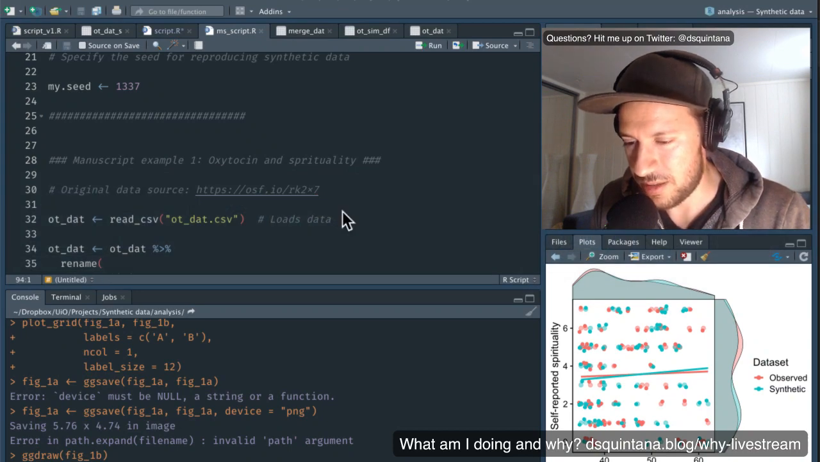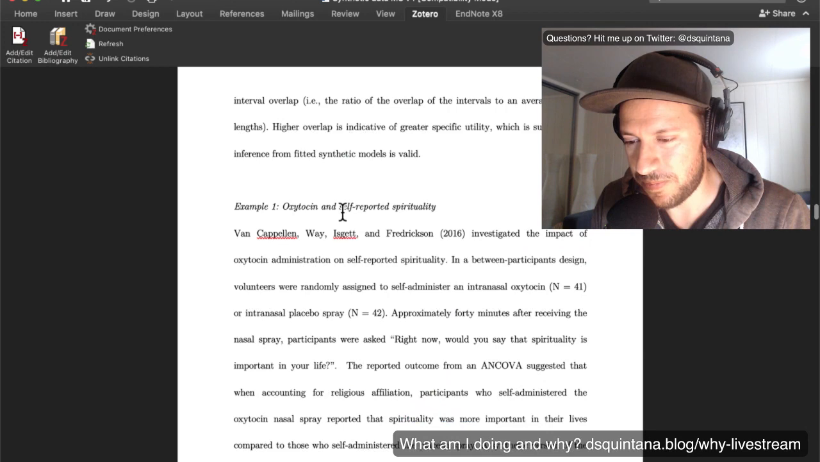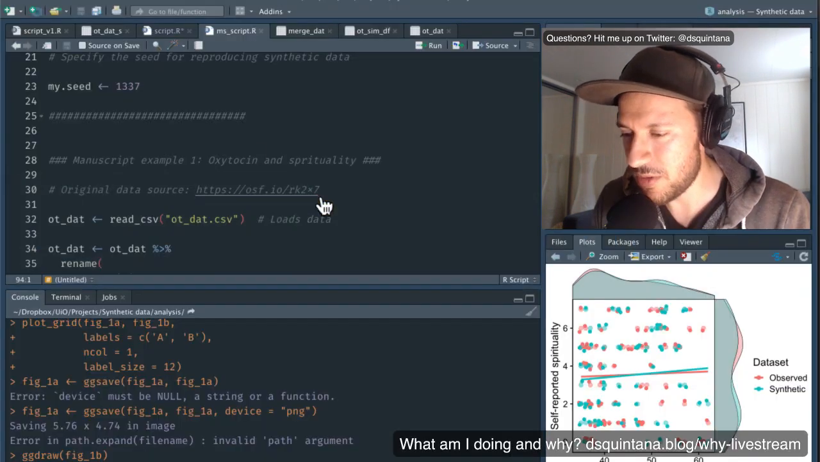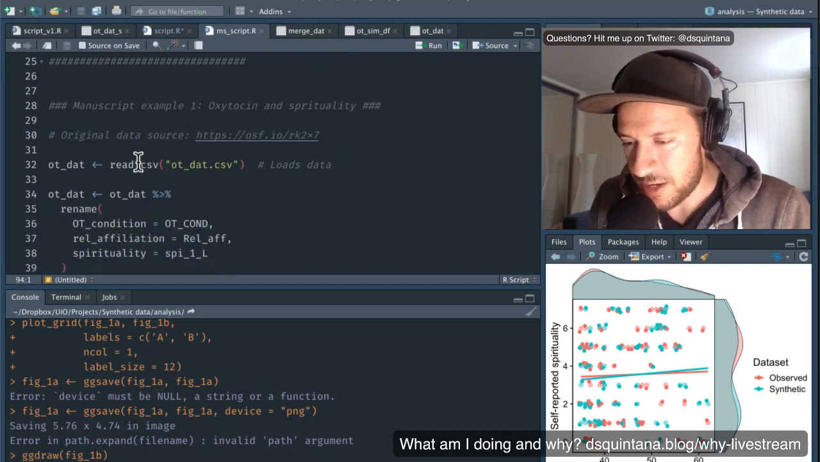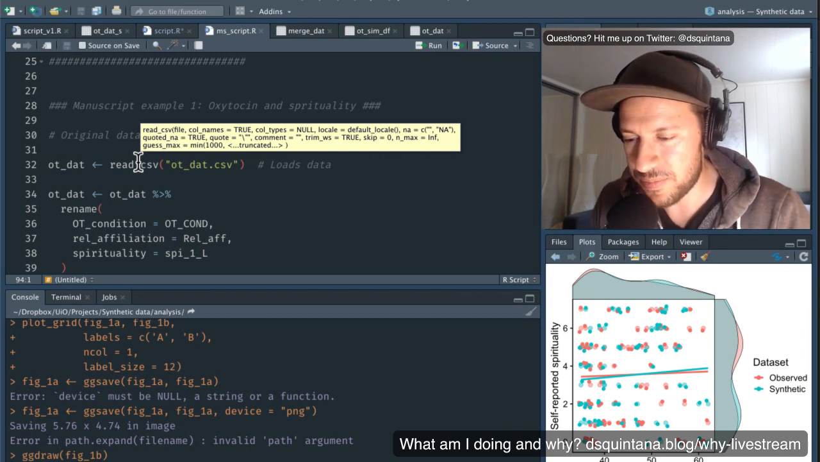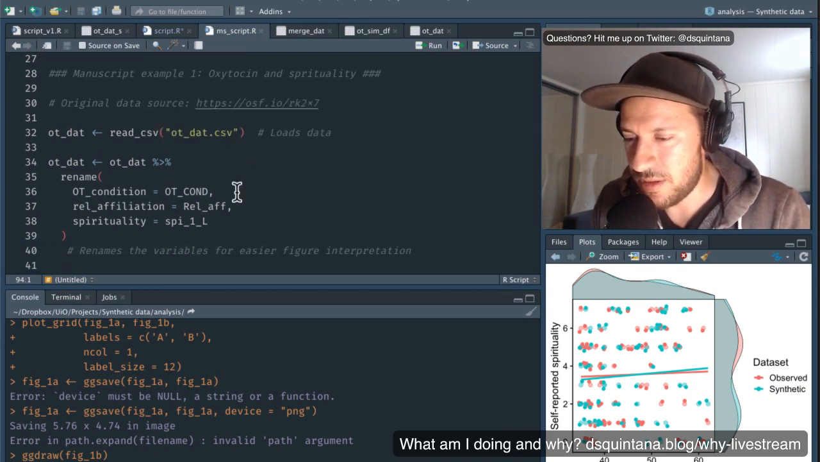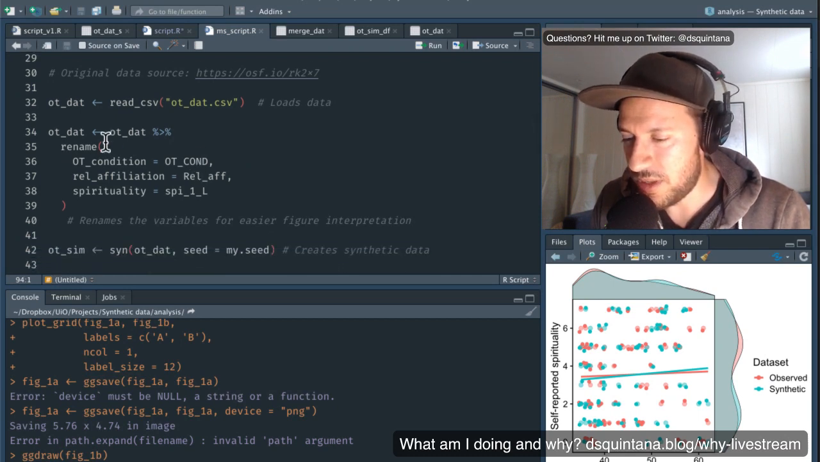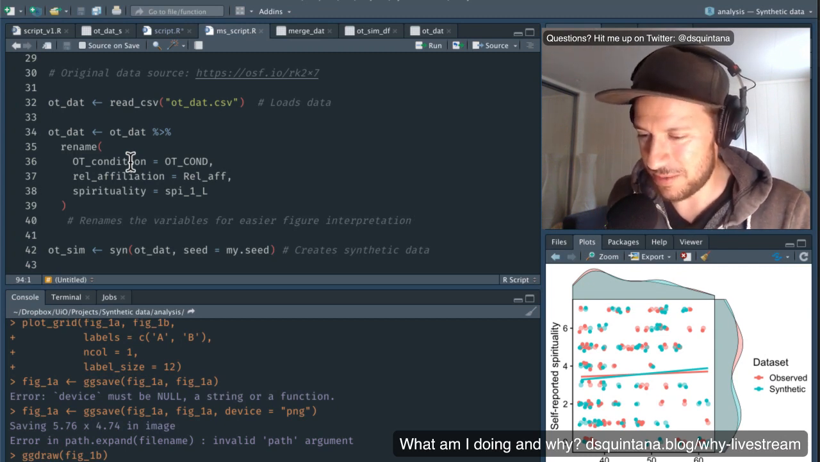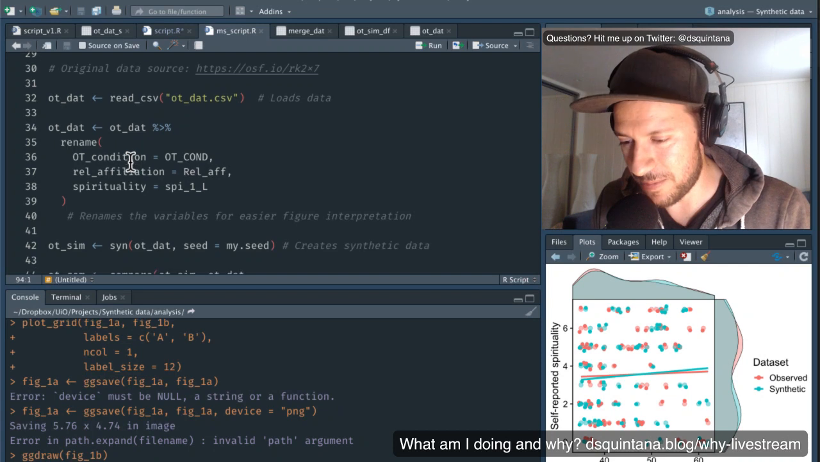the first example here. Let's switch across to Word, which is oxytocin and self-reported spirituality. All right, let's go back here. So we read the data set in, and I'm going to post the data set, which is already public, within the Open Science Framework project that I'm going to eventually do. And then what I'm doing here is I'm renaming some of the variables just to make things a little bit easier. They're a little bit longer, but that's fine because there's always copy and paste. But it's a little bit easier to actually figure out what the variables mean.